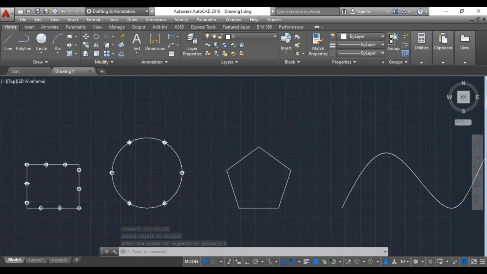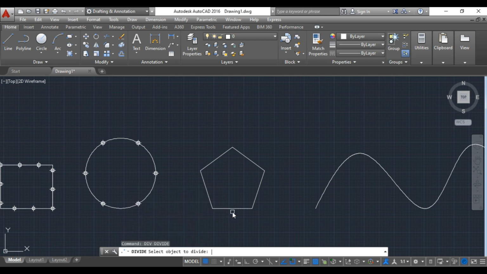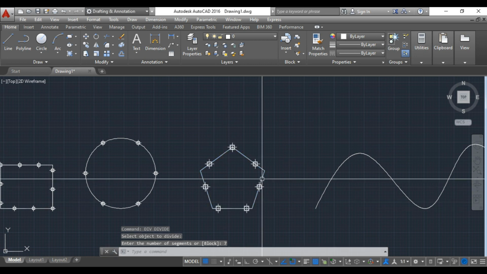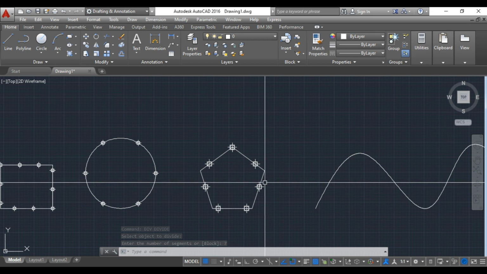Same, one more I have taken, a polyline. So again I will follow the same procedure on the polyline. Now I will select the object, type 7, and hit enter. See, 7 segments have been created here and it has been divided.